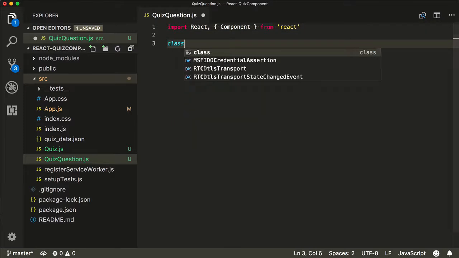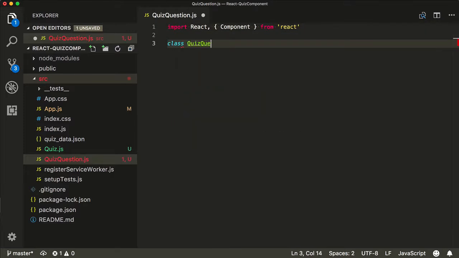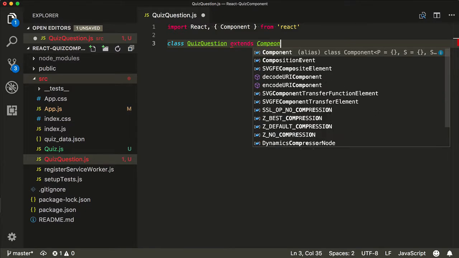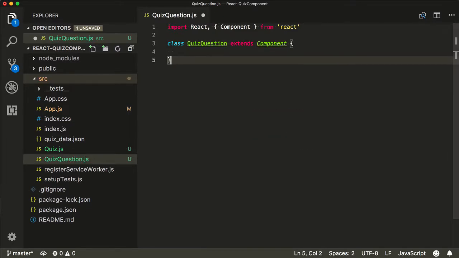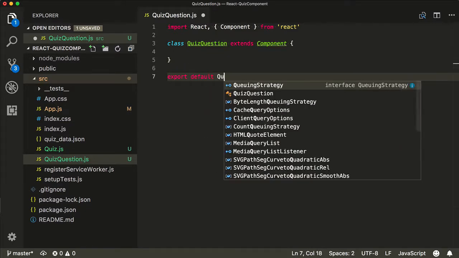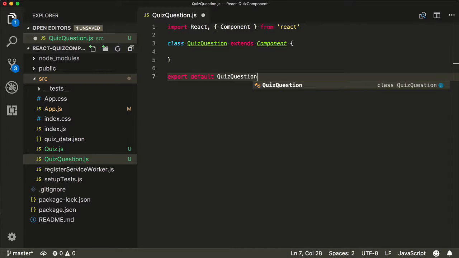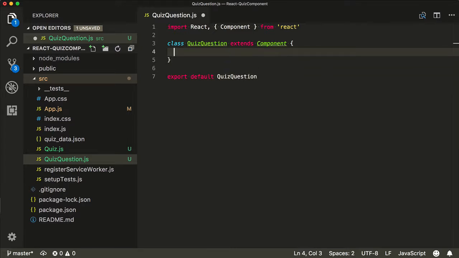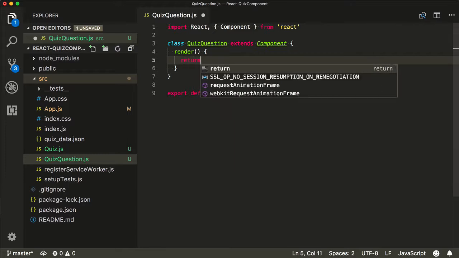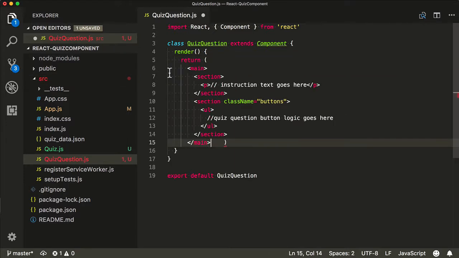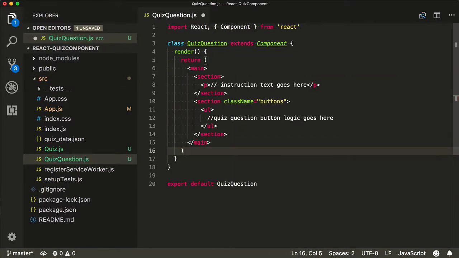We'll create a class named quizQuestion that extends component and export default quiz question at the bottom of the file. The quiz question component's render method should contain this HTML that we've provided for you in the task instructions.